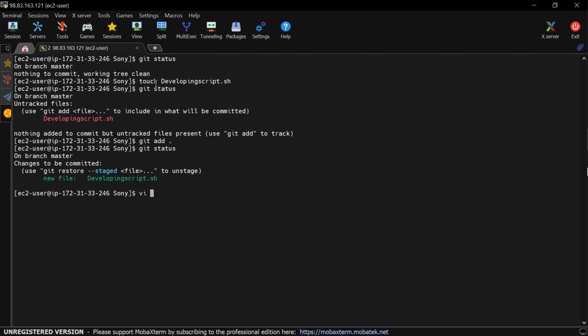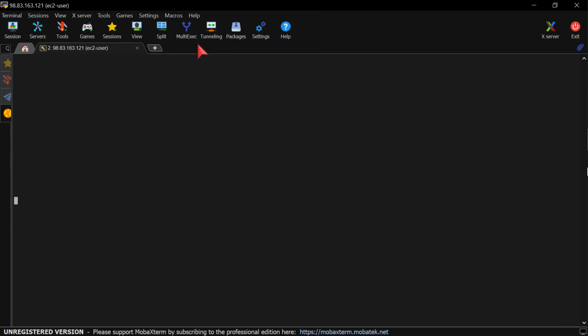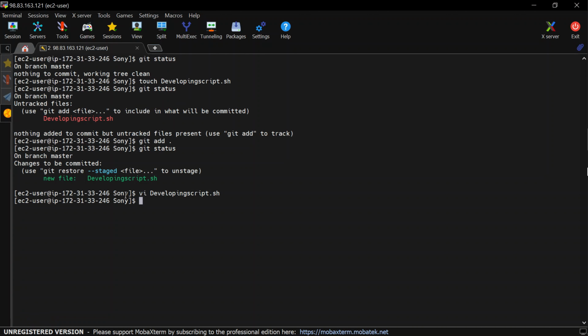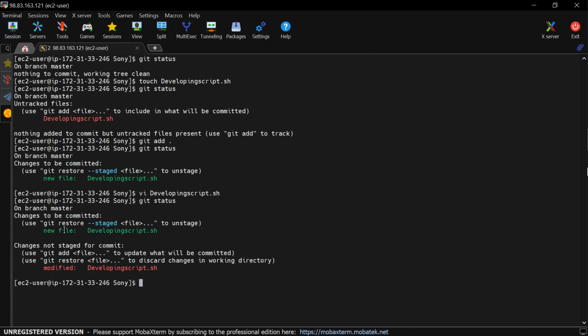Now since we haven't modified this file, we need to modify it in order to commit it with -a -m. So let's vi into developing_script.sh. Inside here, we can write: this script is being developed. The script is being developed. Shift ZZ, and let's do git status. And what are we told? That our file is still in the staging area, but a modified version of the same file is in our working area. Now let's say we want to commit these two and merge these two changes together.